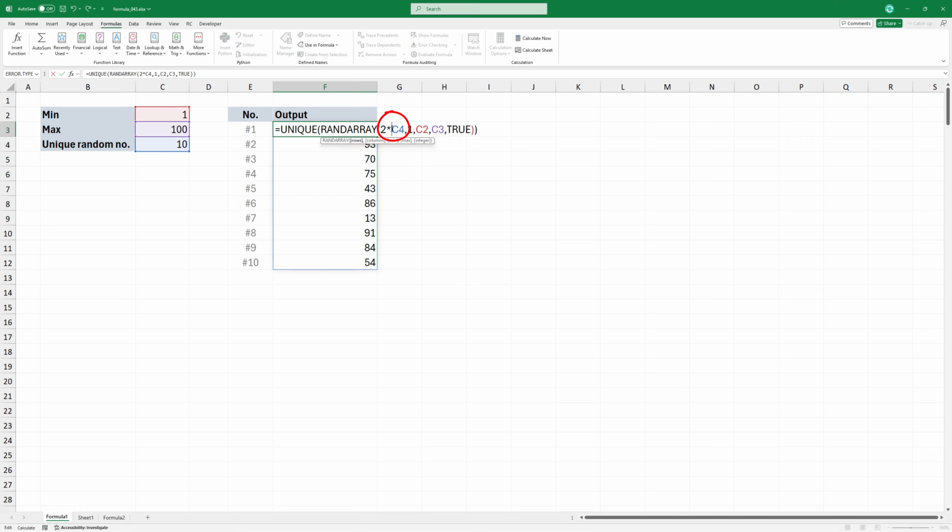We double the number of generated elements. Then, using the TAKE function, we trim it down to the exact amount we need, in this case, 10. As a result, the final output looks truly random.